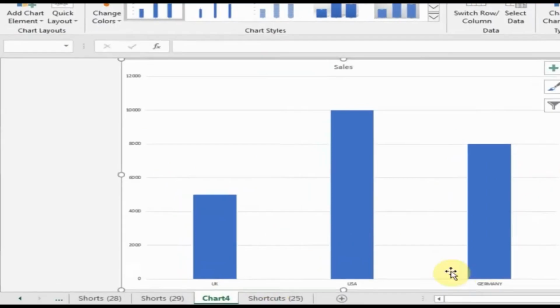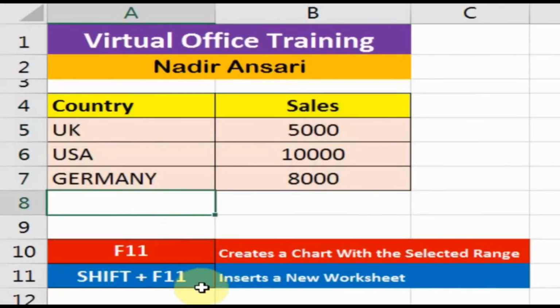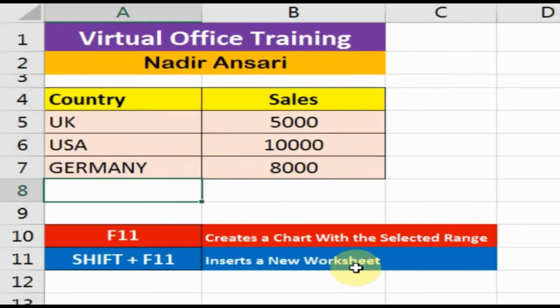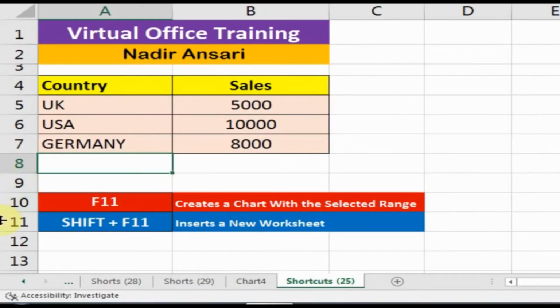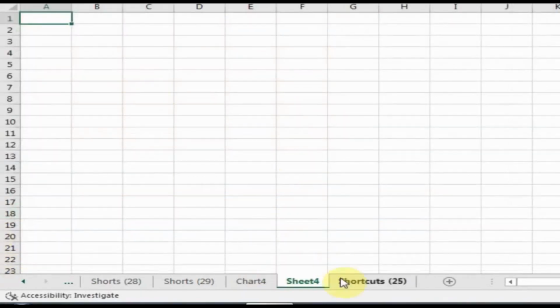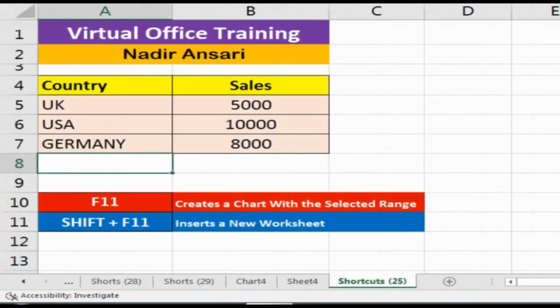You can see here. If you press Shift F11, it will insert a new worksheet. Just press Shift F11, it will insert a new worksheet. You can see here. That's how you can use both of these shortcut keys in Microsoft Excel.